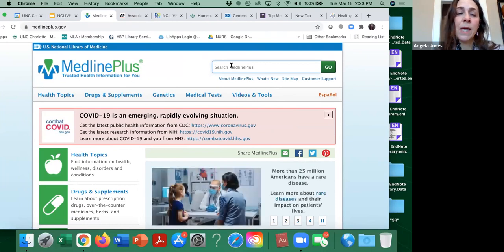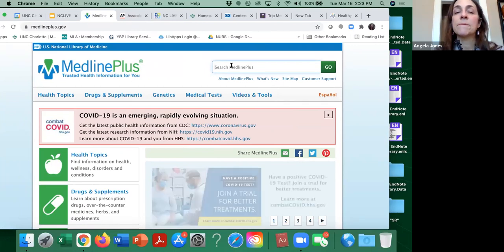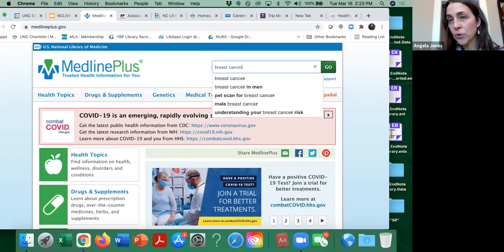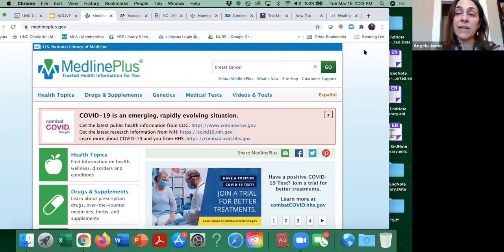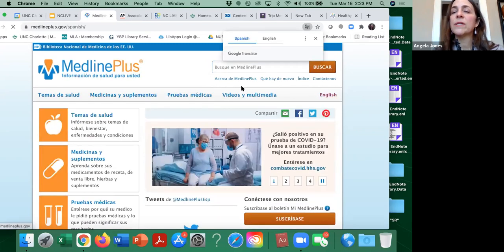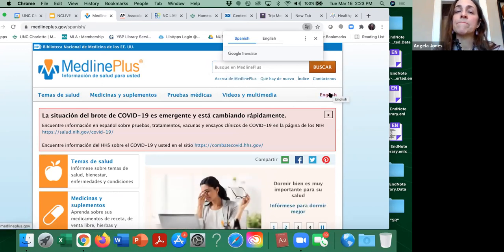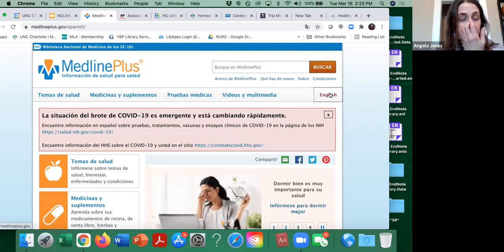And you can do a browse search by health topic, or you can actually type in what you're looking for. As you can see in the top right corner, it can easily switch the entire website to Spanish. So if you have a Spanish speaking person who wants to search in their native language because that's easier for them, you can easily flip the whole site over into Spanish for them, and then flip it back to English when you need to.